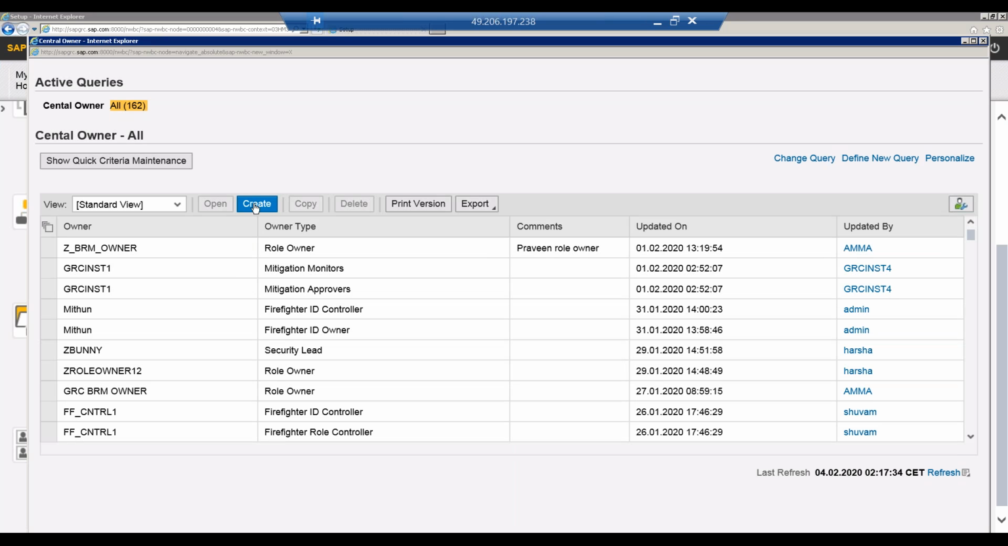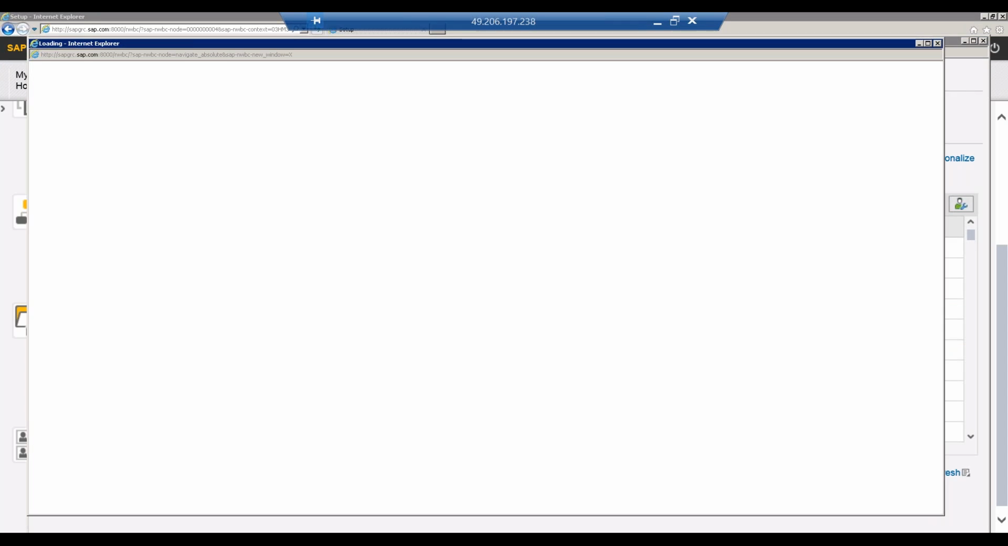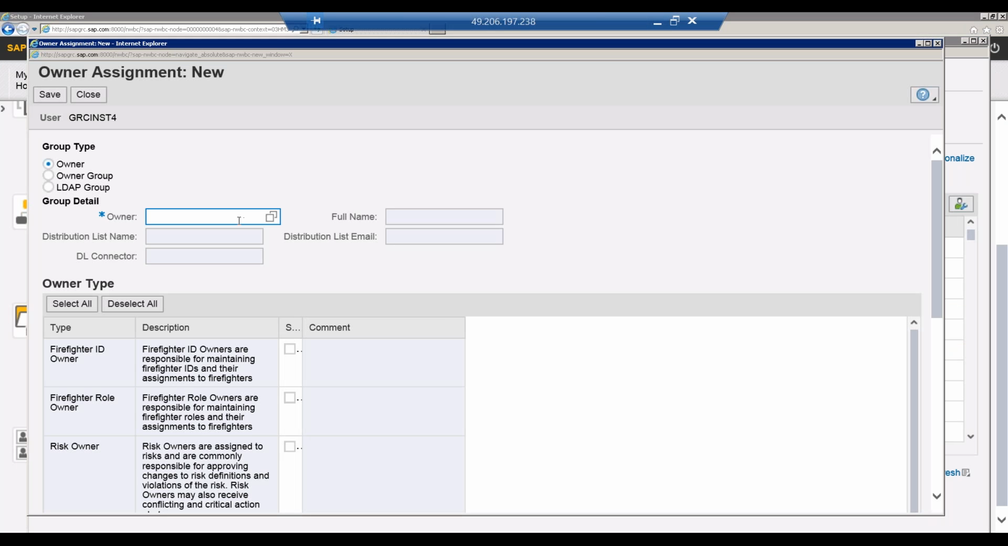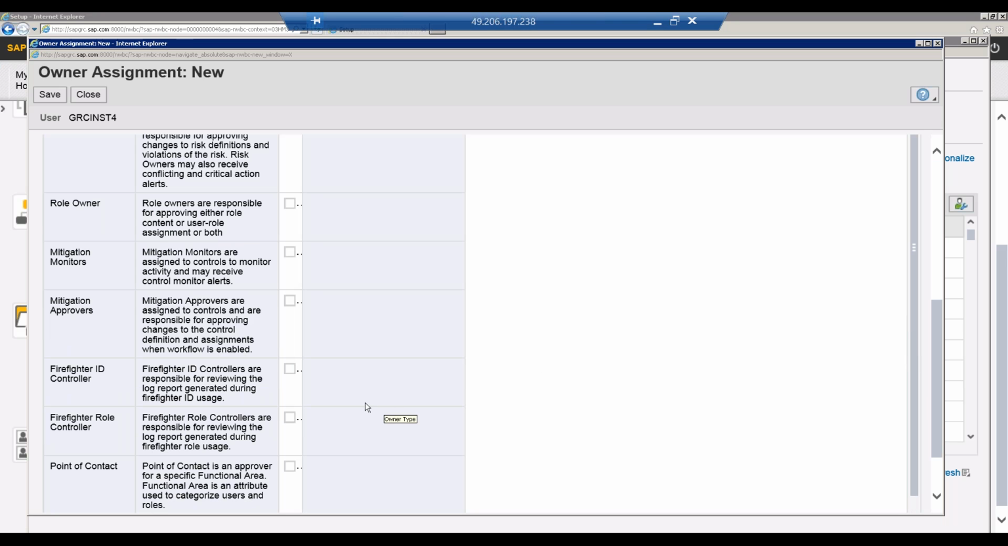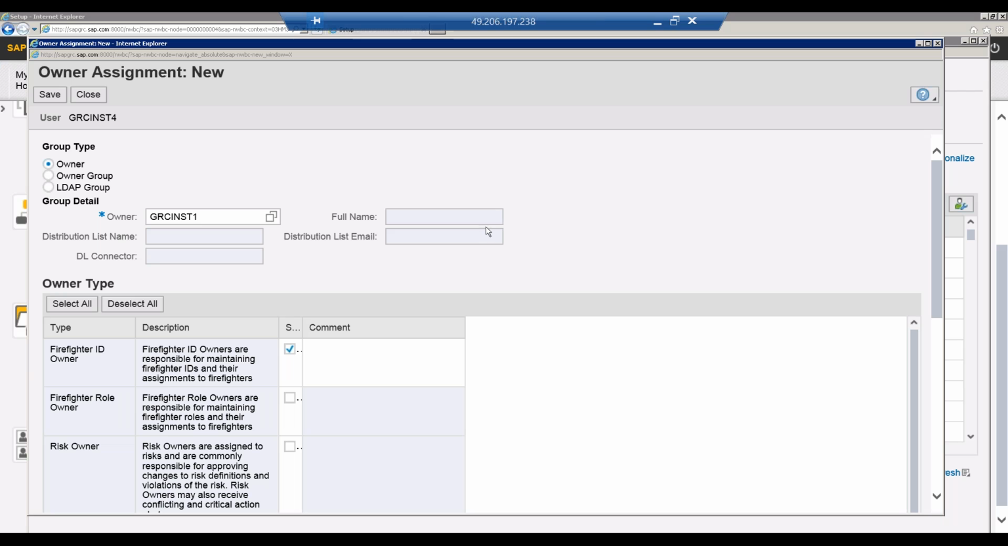Here, create. So here give grc enst1. Here you give as firefighter ID owner, firefighter ID controller. So that means the same user can be used as firefighter ID owner and firefighter ID controller now. You got it? Okay, I'm saving this now.